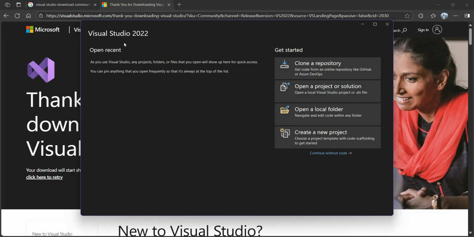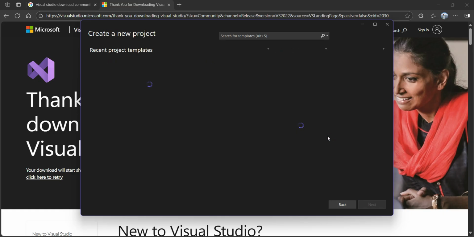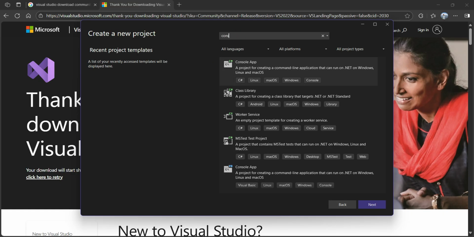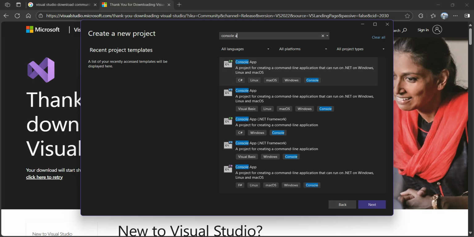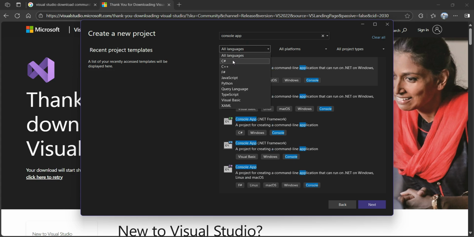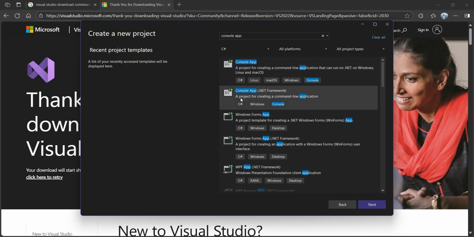Now onward, when you open the Visual Studio 2022, it will first display this window, and in open recent it will display the project that you have recently opened or that you have recently worked on. Now let's create a new project. Then search console app. Then on language, I'm going to select C#. Then I'm going to choose console app .NET framework and click on next.